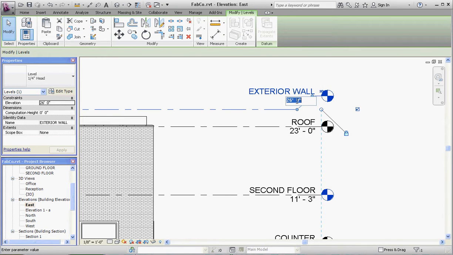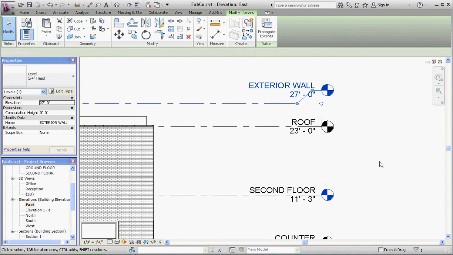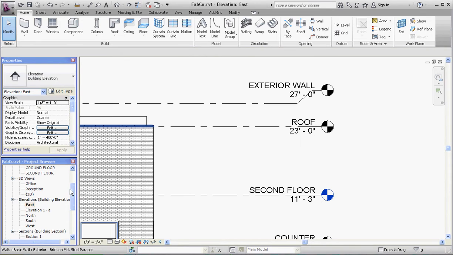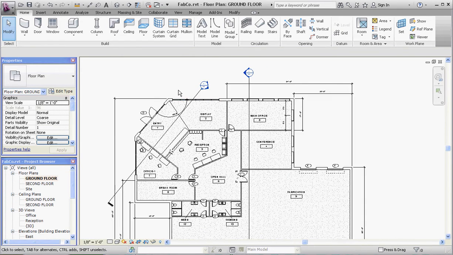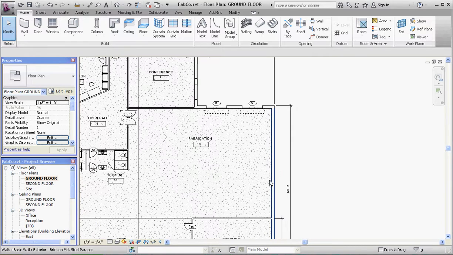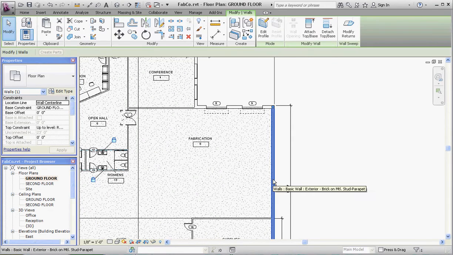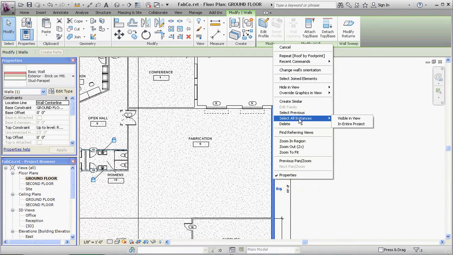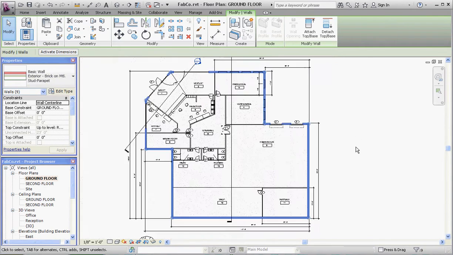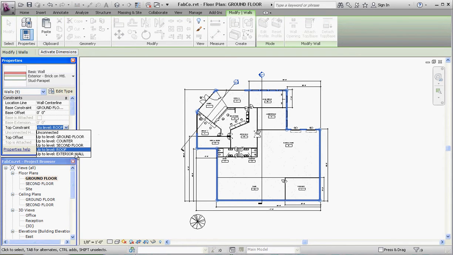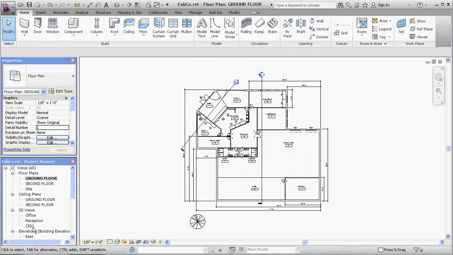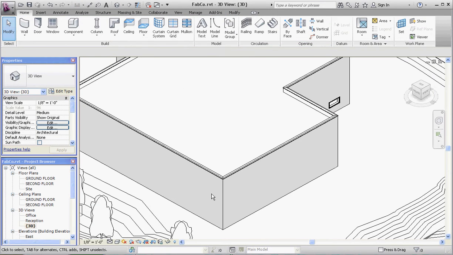Okay. Let's go to our ground floor plan. What we're going to be doing is selecting all of our exterior walls. If you select one, right-click, go to Select All Instances, Visible in View. It's going to select all of our exterior walls. That way we can make all these changes at the same time. Instead of going up to the roof level, we're going to make it go up to the exterior wall level. Go to Apply. Let's go to our 3D view and take a look at that. Looks a lot better. So now it's about 2 feet below the top of the parapet wall, which is about what we want.